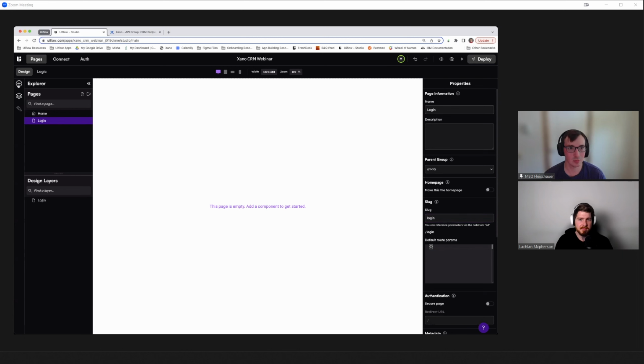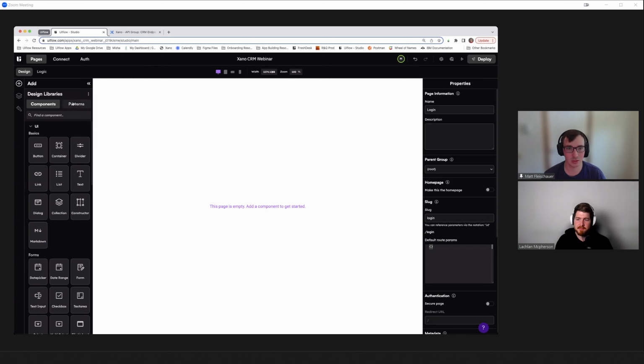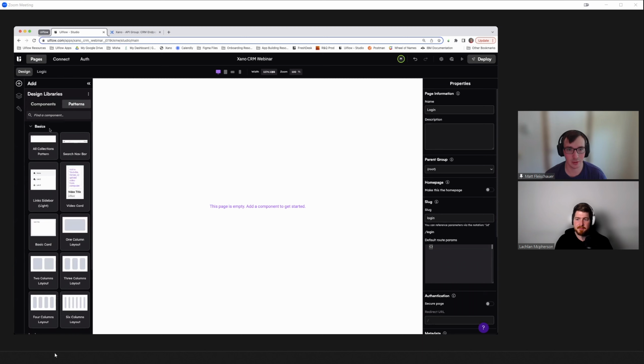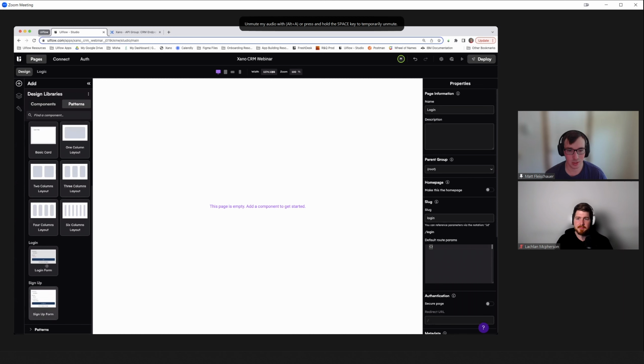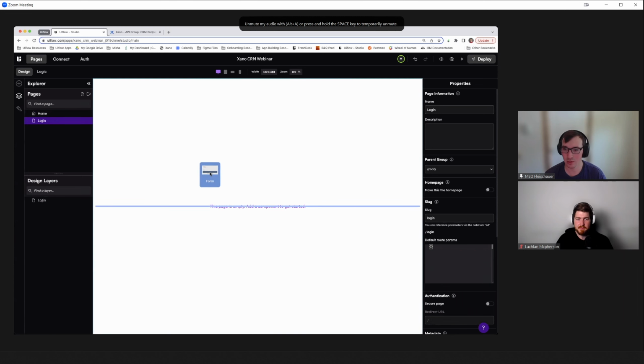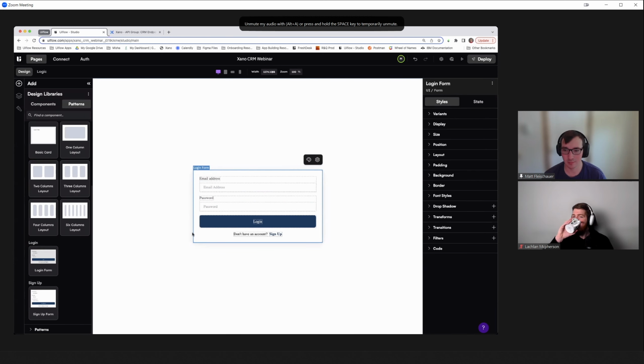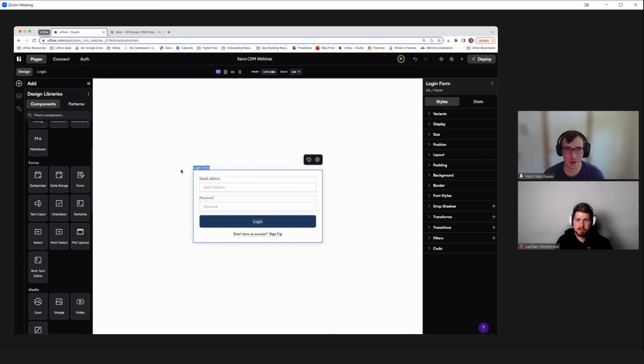And then what we'll do is we're going to add in just a login form. So I'm going to go over to our patterns page and scroll down, and I'll see that there's a login form that I can just drag in, just one from the start here. So we can always edit after the fact, but for the purpose of this, it works for our design.